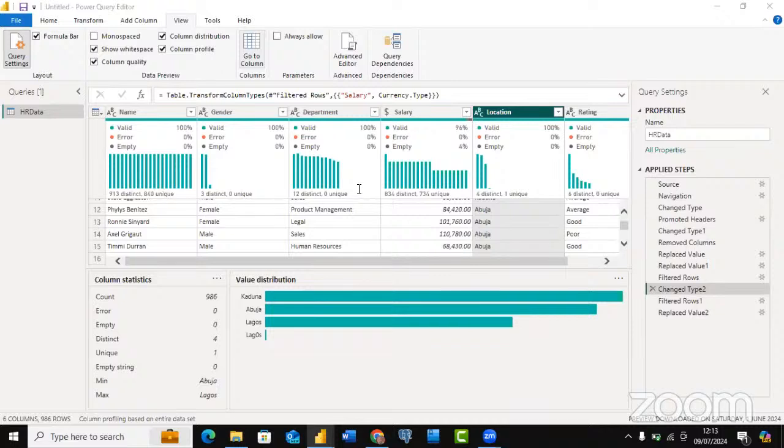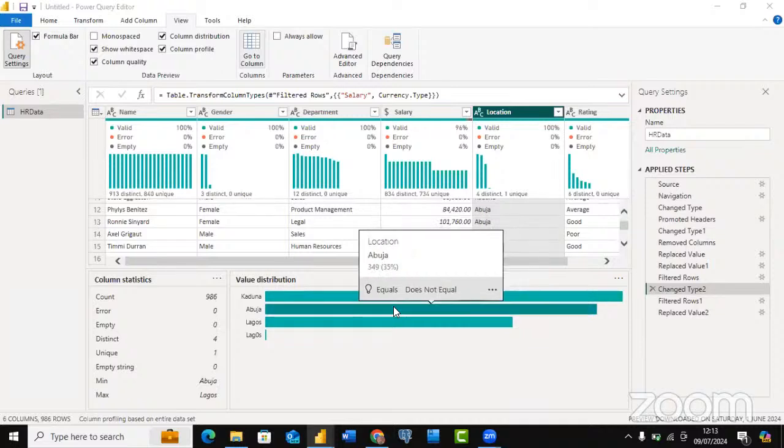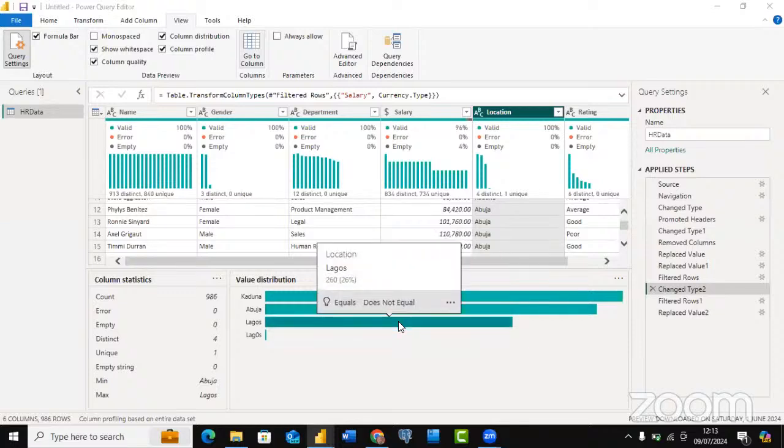Importing the data is very simple. Maximum and minimum. For maximum and minimum, when we talk of text, I know you are going to tell me that Kaduna here has the highest. Okay, we can see statistics say that Kaduna is 376, Abuja is 349, that is the count, and Lagos is 260.